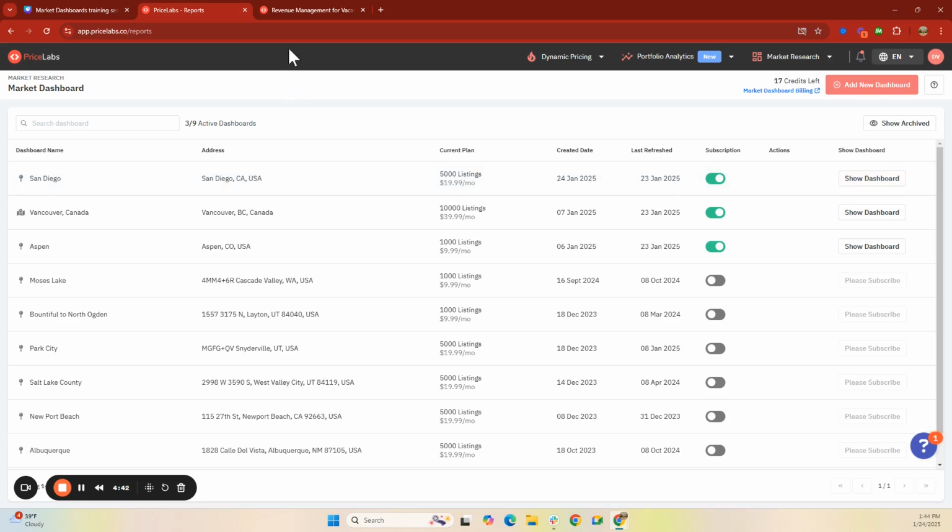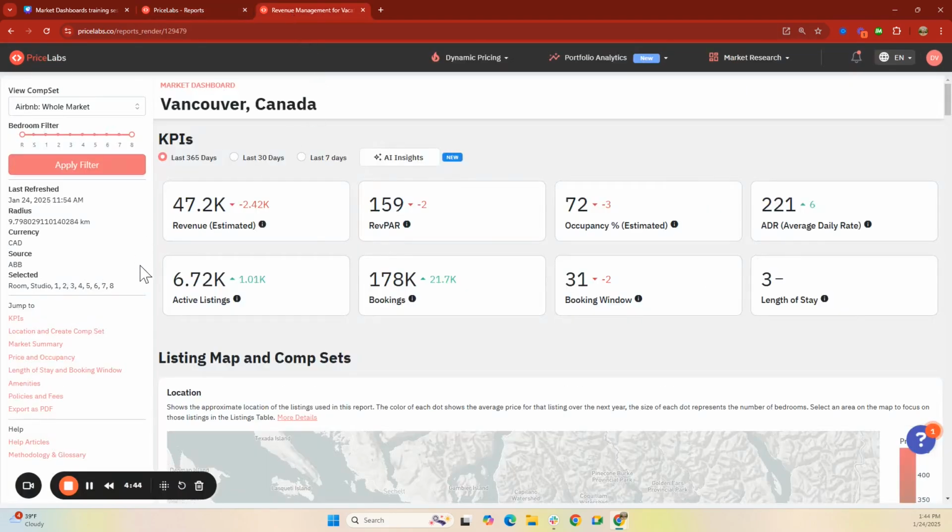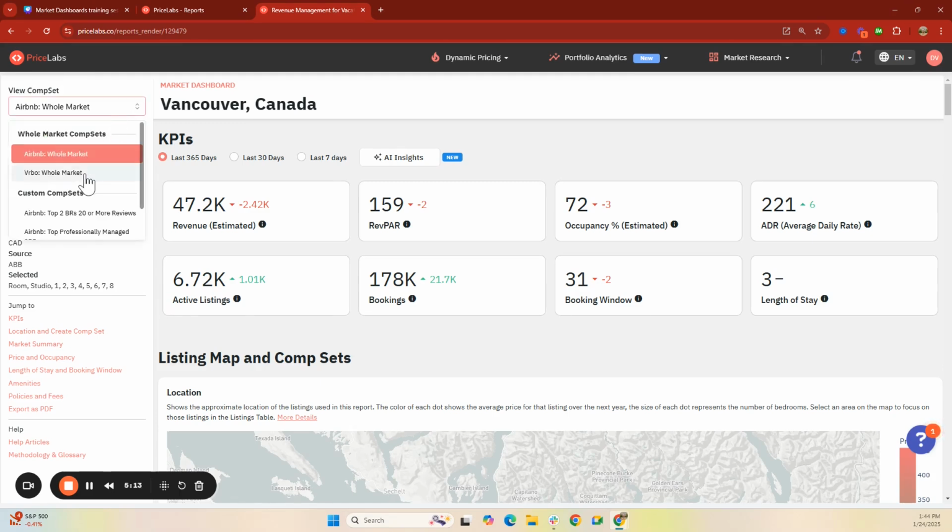All right, so I'm going to pull up that Vancouver, Canada one that I had already pulled up previously. In the top left, you'll see view comp set. Right now it's Airbnb whole market. We have Airbnb and Vrbo data. So if you're in more of a Vrbo market, you might want to switch it to Vrbo. But most places people have their listings on both, so the data should be pretty similar across the board.